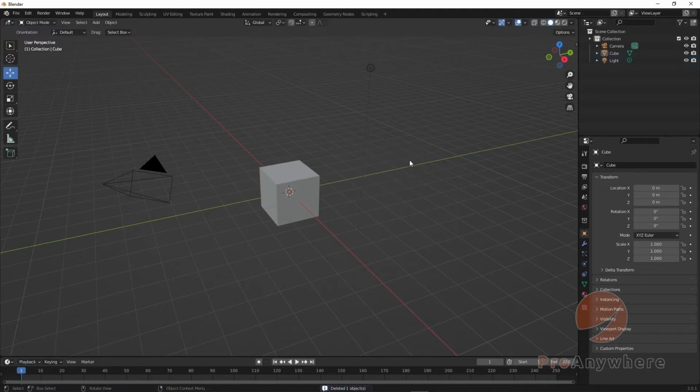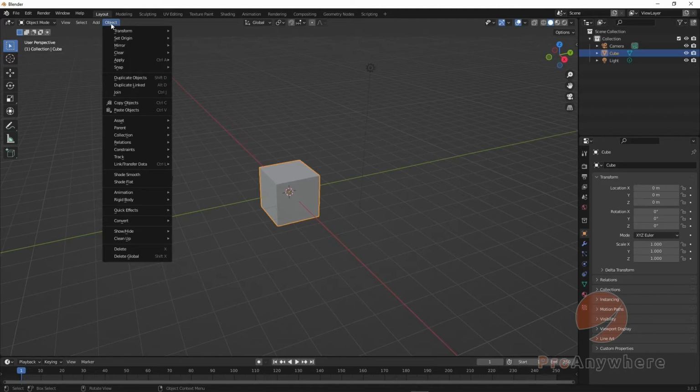Another way you could do duplicating is to actually use the duplicate command. The difference is, I'll put it back in select box mode and I'll deselect. Now I'll select the cube here. The shortcut for it is Shift D, but it's under the object menu in the 3D viewport. Duplicate objects is Shift D.